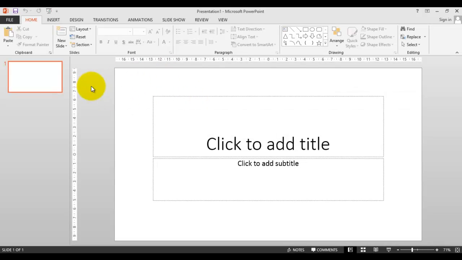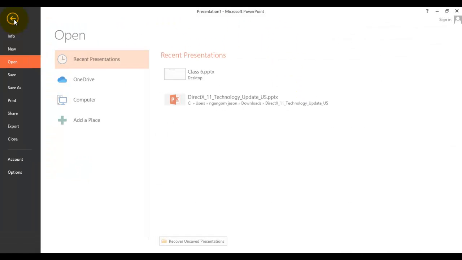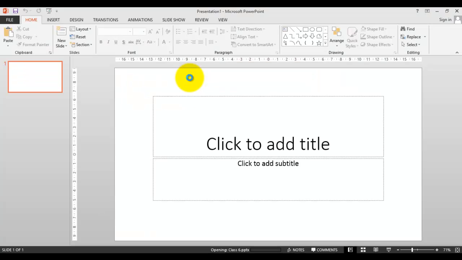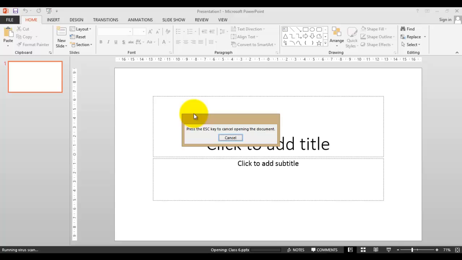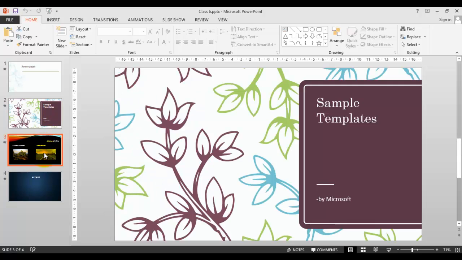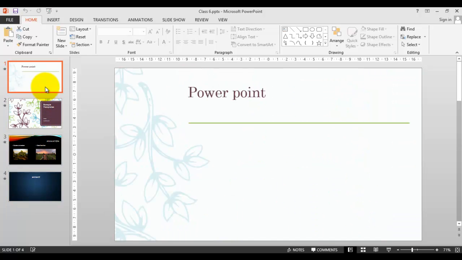Even after opening, you can go here, click on Open, and you can browse from your computer by clicking on this one. If it is on the OneDrive cloud system, then you can directly click on this one and select it from the cloud. And if it is a previous one, you can select this one. After selecting, it will load. So this is the PowerPoint that I have prepared for class 6. Like this, you can open a presentation which is already prepared before.